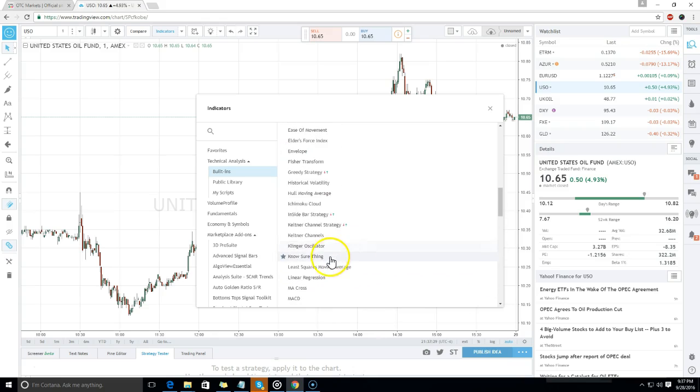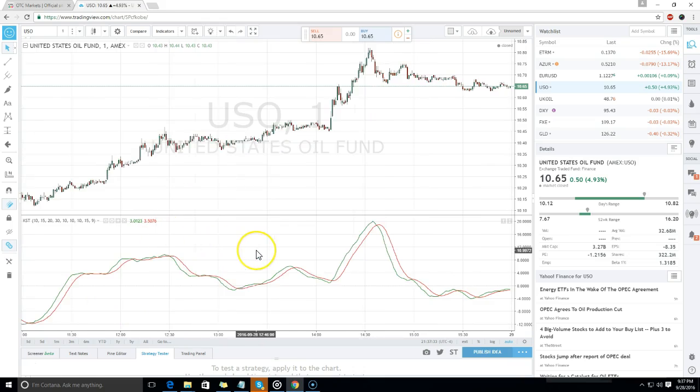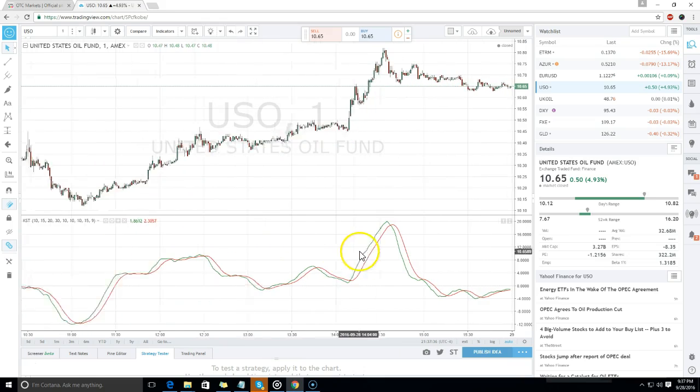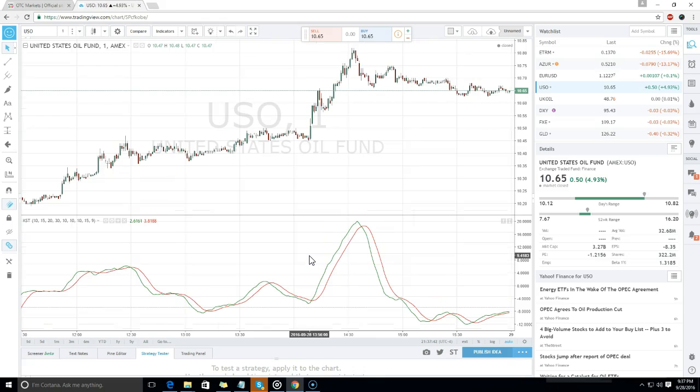So let's put up one of mine, one that I like, the No Sure Thing indicator. This is an indicator that watches for volume and the strength of that volume, and as you can see here, the green line measures that, and of course when the green goes under the red line, like many other indicators, that's a bad sign. The No Sure Thing indicator is one of my favorites, so we've added that to the chart.